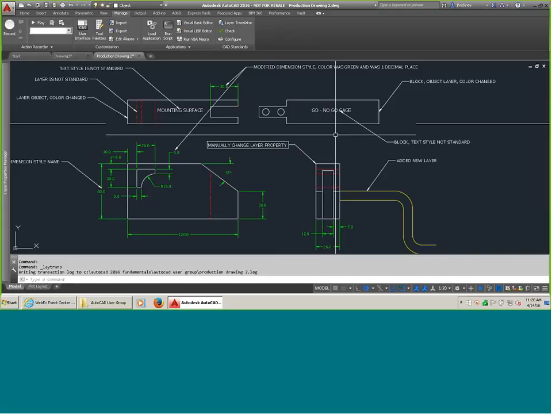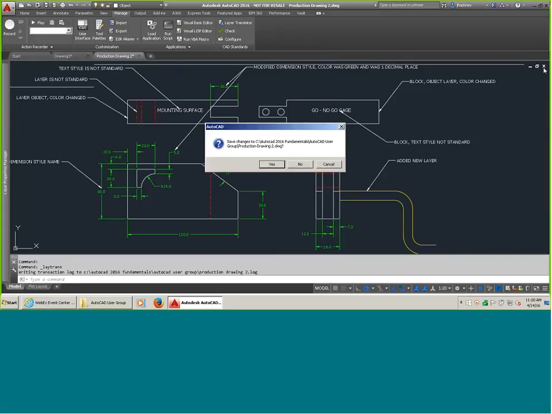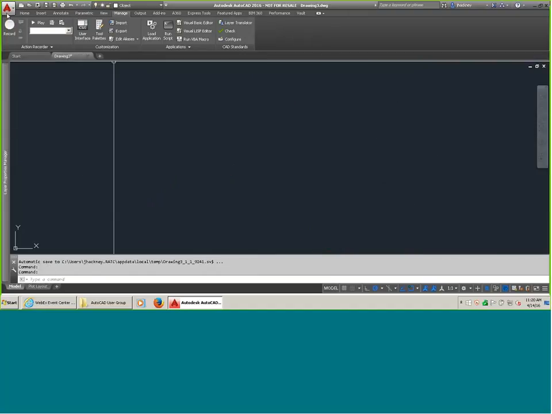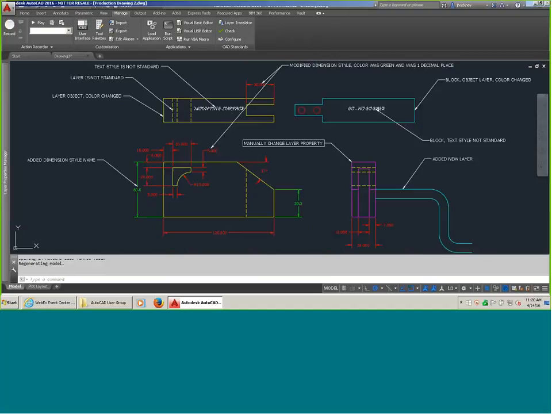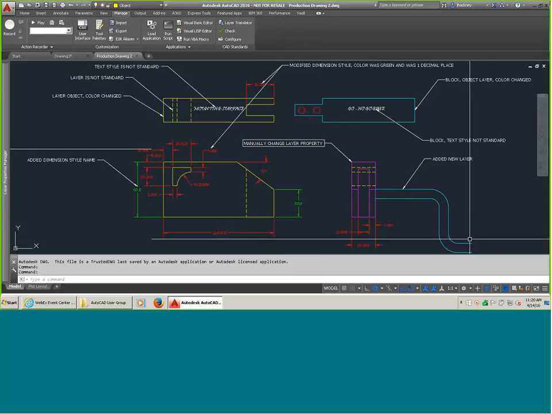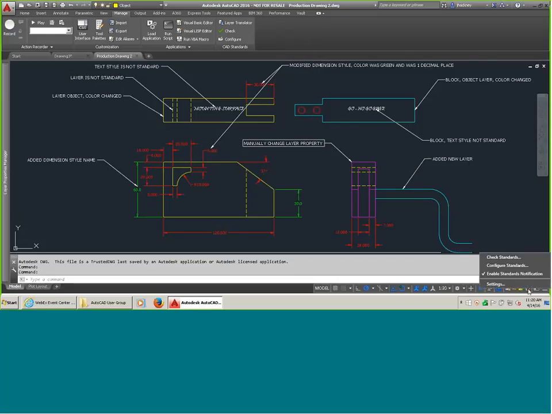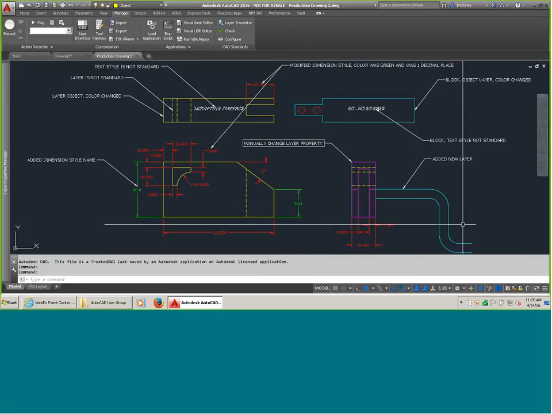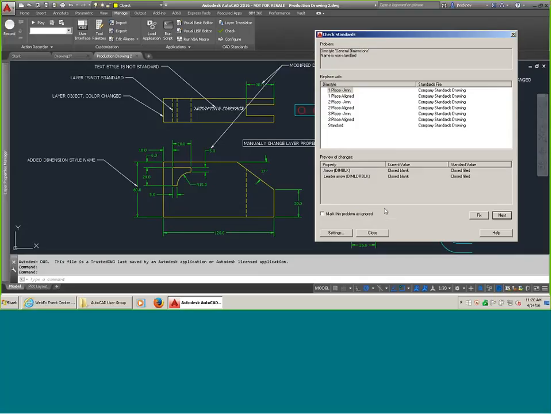Okay? So now let's do this one again automatically just to show you how quick it is. I'm going to go ahead and close it, don't save it, and reopen it. I'm going to turn on my settings to be automatic. It will pick up 2 automatically and go ahead and change my settings or check my standards. Again, that's not the same name, so I have to pick it and fix it.